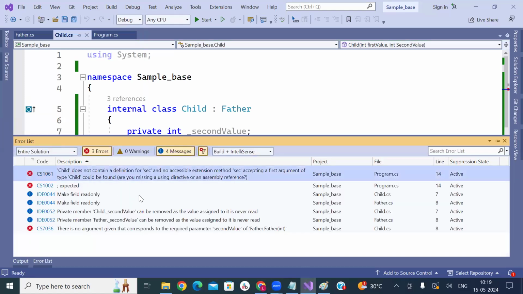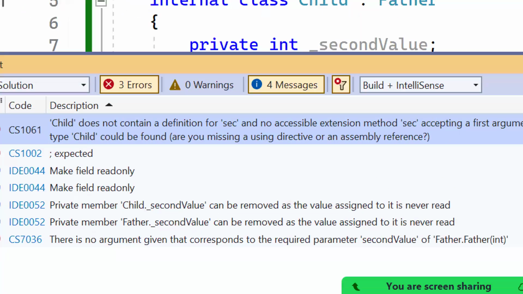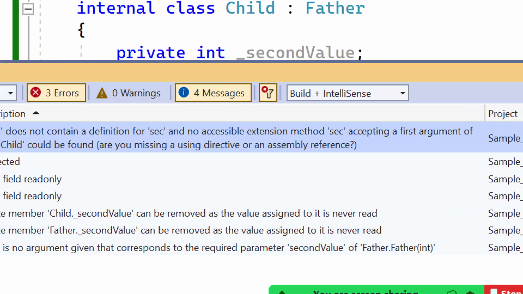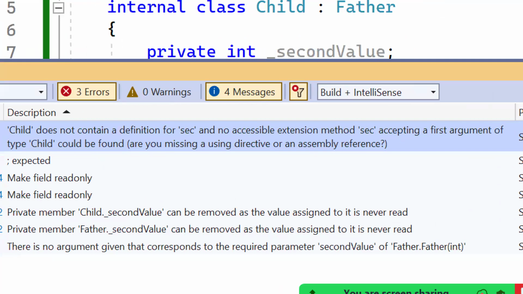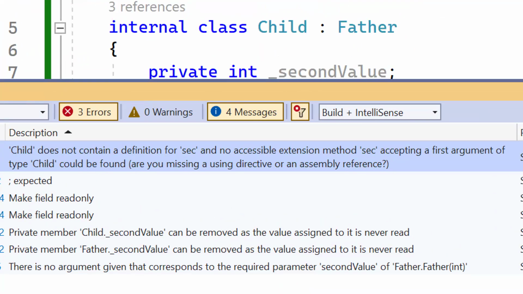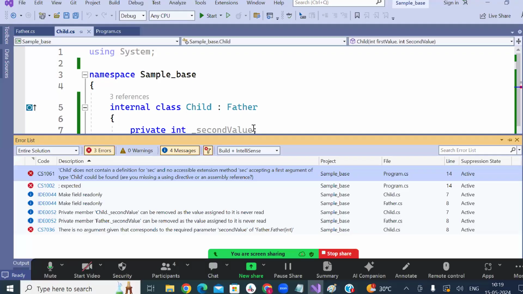So what is the error? Can anyone read it? Child does not contain a definition for second. No accessible extension method second accepting a first argument of type child could be found. Are you missing a using directive?